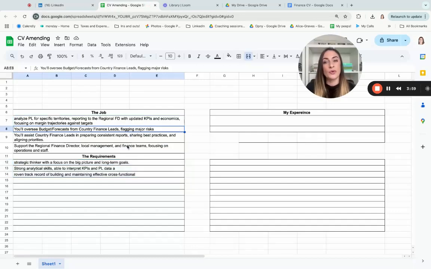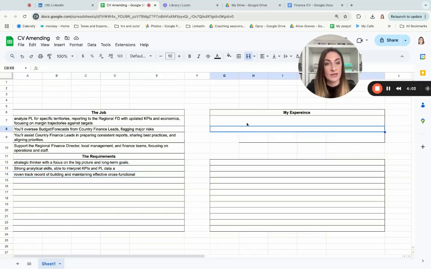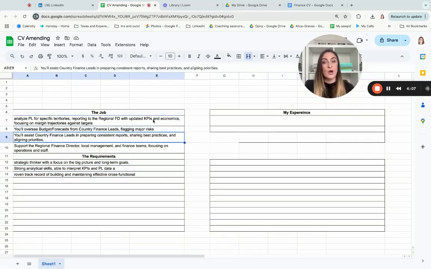When you have gone through most of the topics, we're then going to have a look at your CV, and we are going to see for each different line, where are you showing on your CV you have this experience? And are you using the same language? So you will go to your CV and just take it line by line. Okay, analyze P&L for specific territories reporting to regional FD.